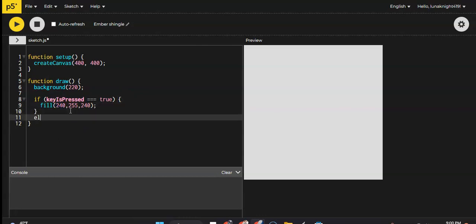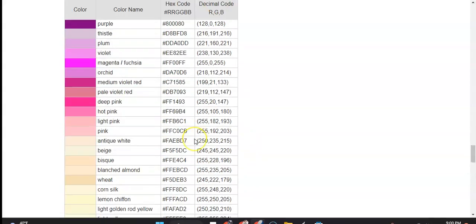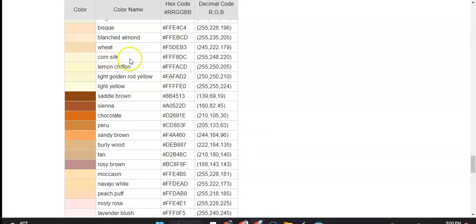If not, then the background will stay. Whoops. Else, then fill background. Then fill background with corn silk, which is here.